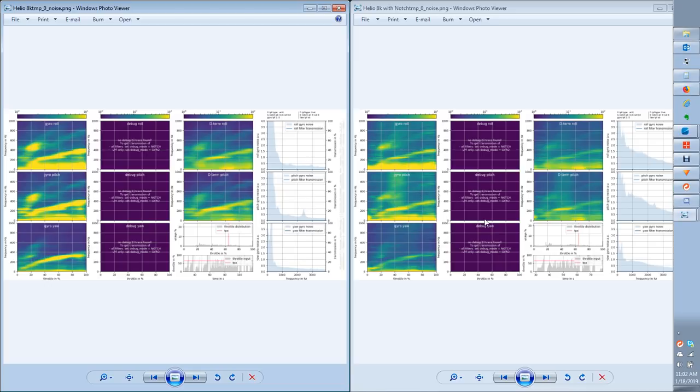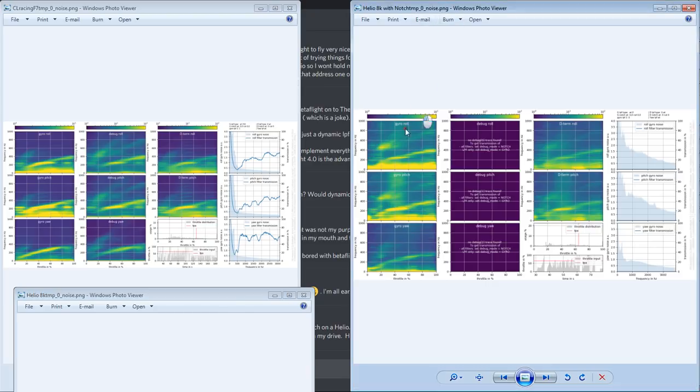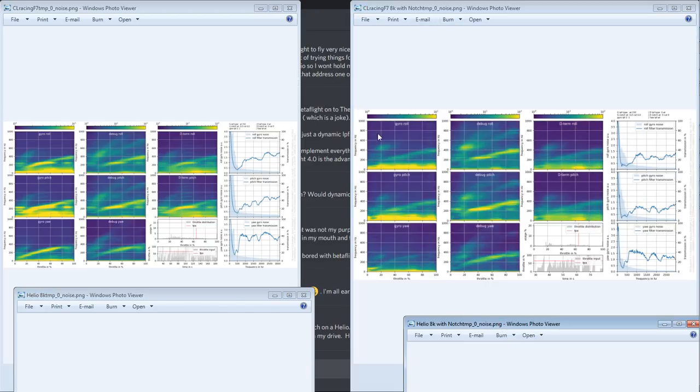So if you want to run those tests, that would be great. It honestly, I don't know. I would expect a better result. So that's that one. Now this is the CL Racing F7, and this is more the result I would expect.